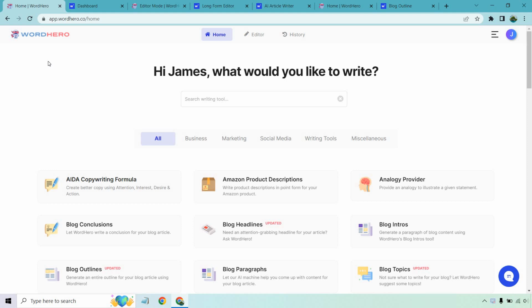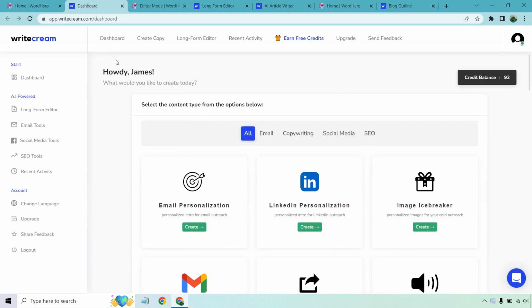Hello and welcome to my video comparison of WordHero versus Writecream. What I'm going to be doing is giving you some features, kind of giving you a demo, comparing how some of these work, and of course, giving you my thoughts and feelings about which one you might want to go with based upon your wants and needs.